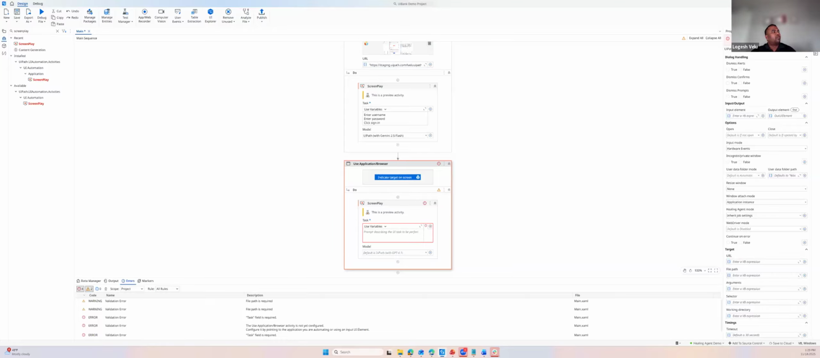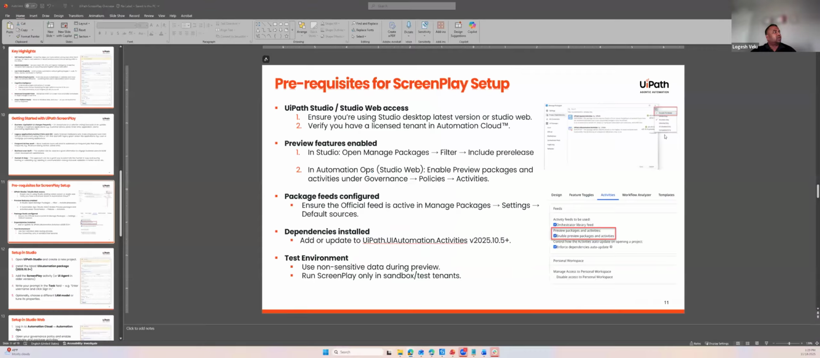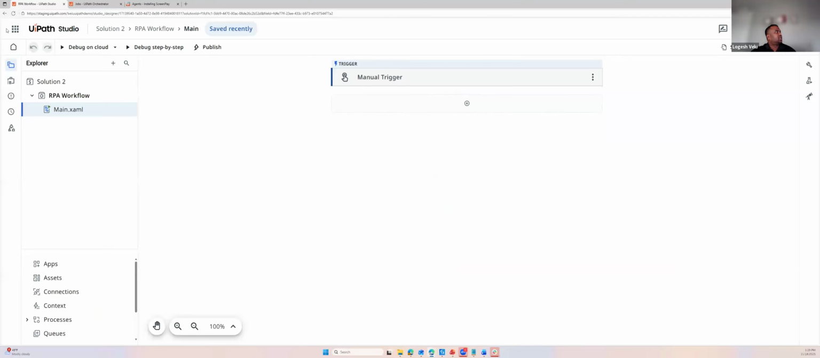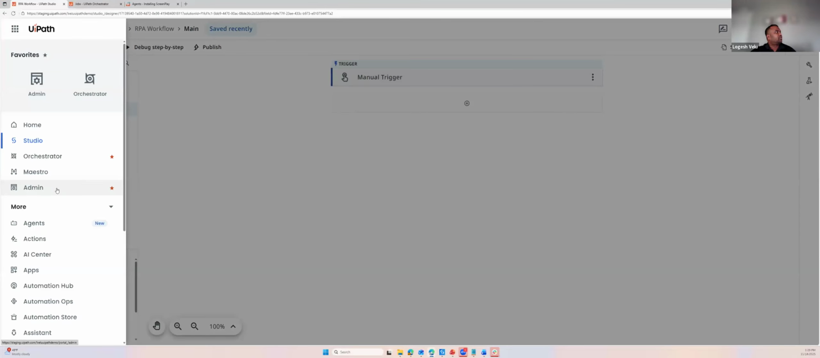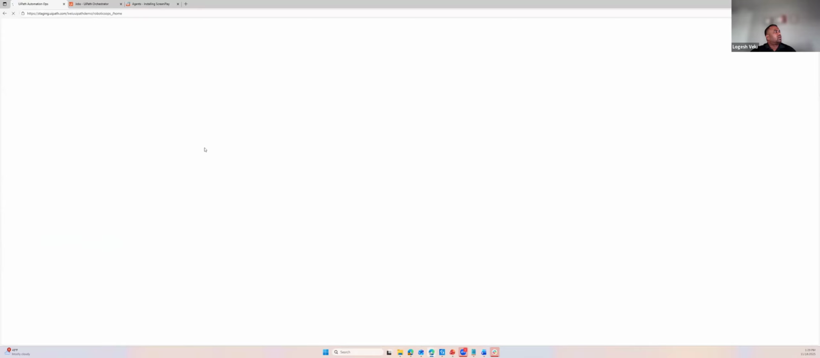When it comes to Studio Web, you need to make sure one of the automation ops policies is deployed. So how do you ensure that the policy is deployed? You need to navigate to automation ops. There is a service called automation ops. If you go into cloud and navigate to automation ops, there is a rule called Studio Web. You can create a new rule for Studio Web and then enable a checkbox called enable preview activities.